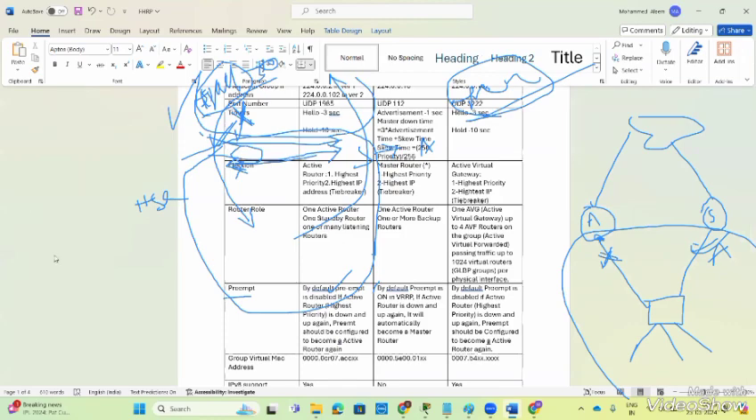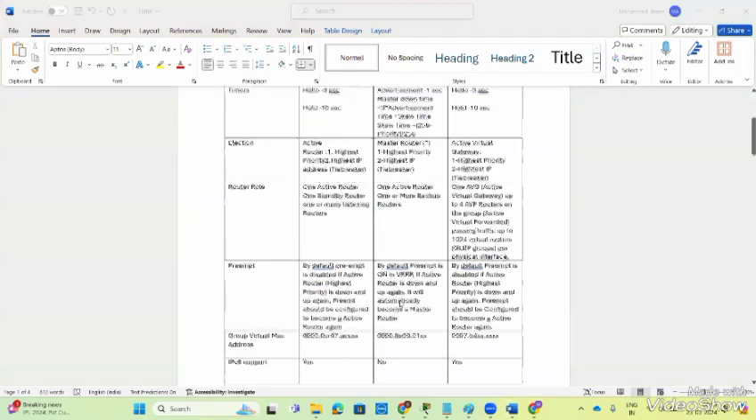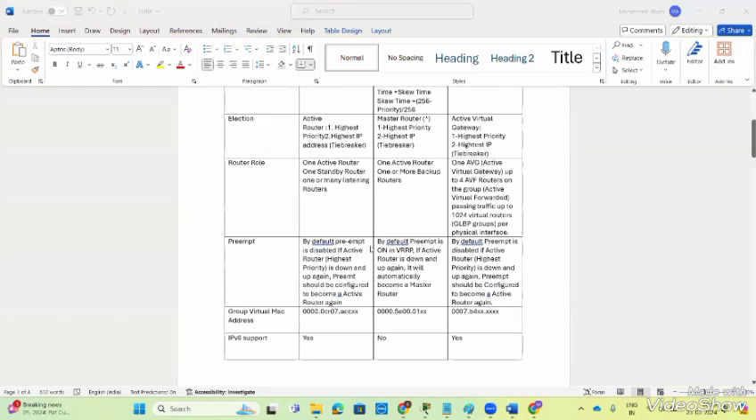Guys, understood what preempt is? Yes. Can anyone explain? Anyone?